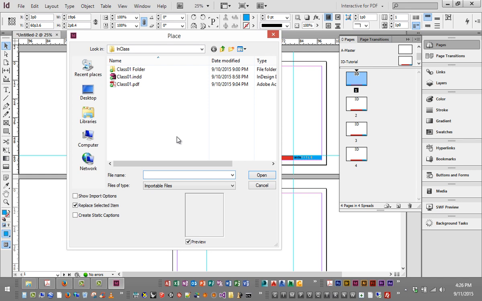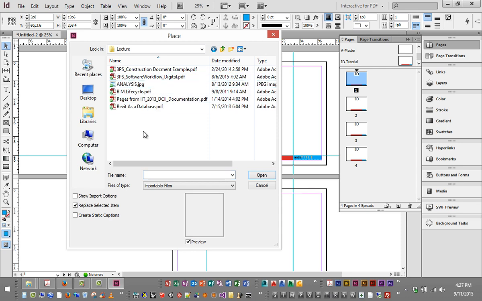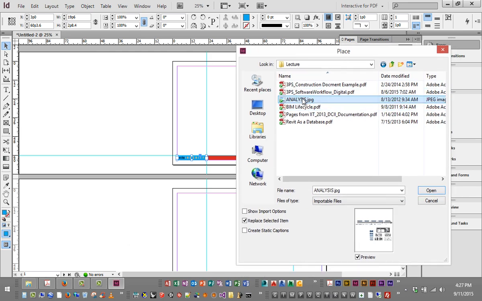If you want to go to the internet, you can. You can pick a PDF. Actually, I have a JPEG from today's stuff. So if I go to Lecture, we have that analysis JPEG you can use if you don't. Actually, I don't think I want to go to my photos folder. It's computer. So I'm just going to select the JPEG.